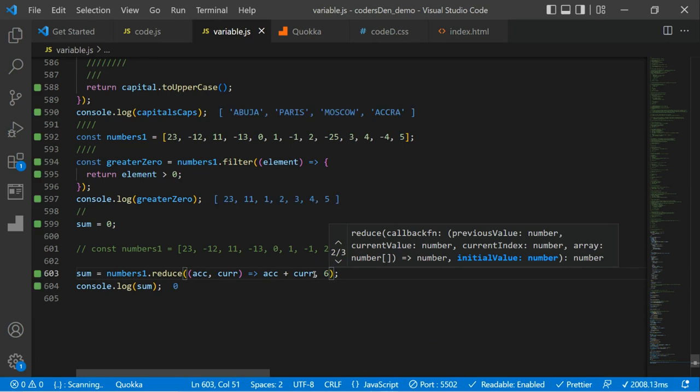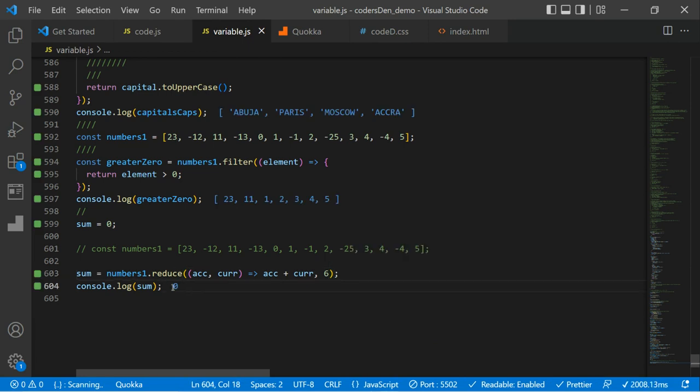Can you see that it is now different? That means the first value was 6. What it did was 6 plus 23: the first accumulator was 6, then the current was 23. Now, you understand? This is what I want, for it to be more than zero. I want a scenario where it's more than zero. Let me see what the answer would be.